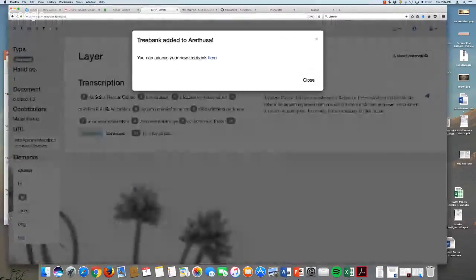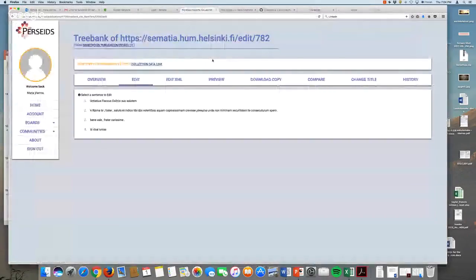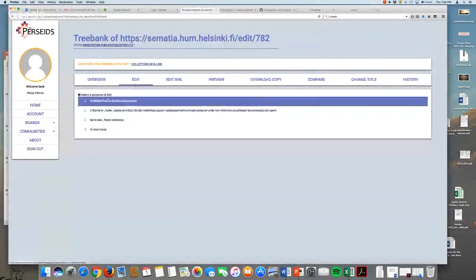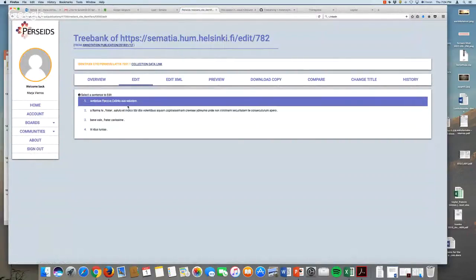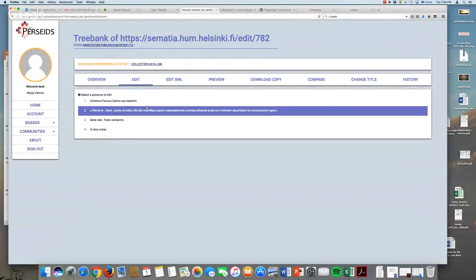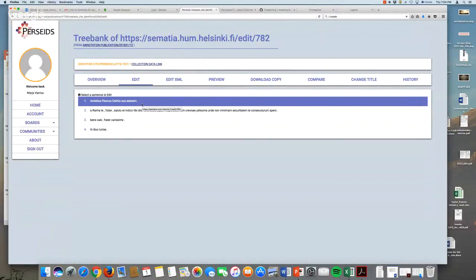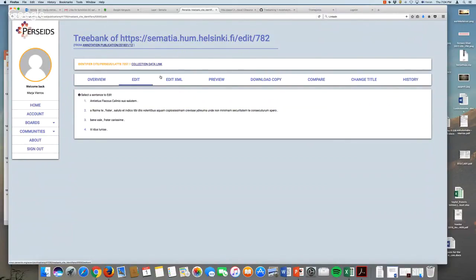Okay, success. And now we can access the treebank here. Now I was telling you that it's good to annotate both layers at the same time. At least I like to do it this way.